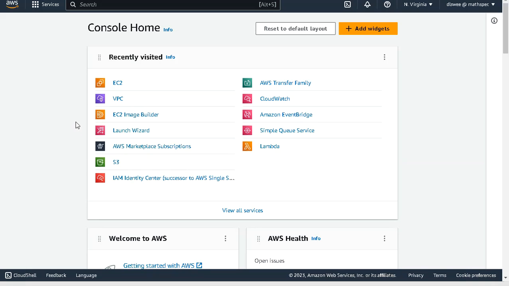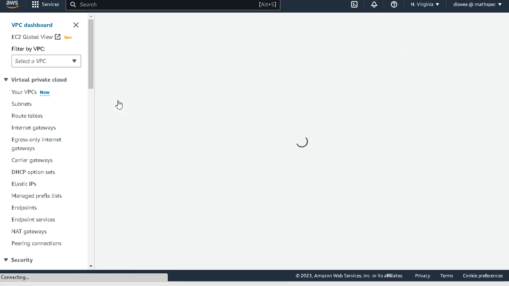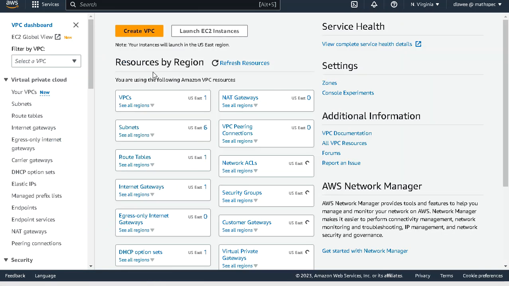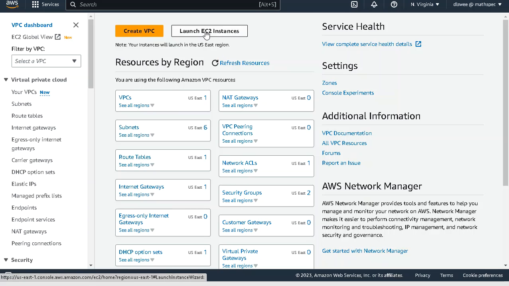To launch a server, I first go to VPC. Every account in Amazon, when you create an account, you'll get a default VPC. You can create your own if you like. There's a button here you can use for that. I'm just going to use the default VPC. And here I can launch an EC2 unit.